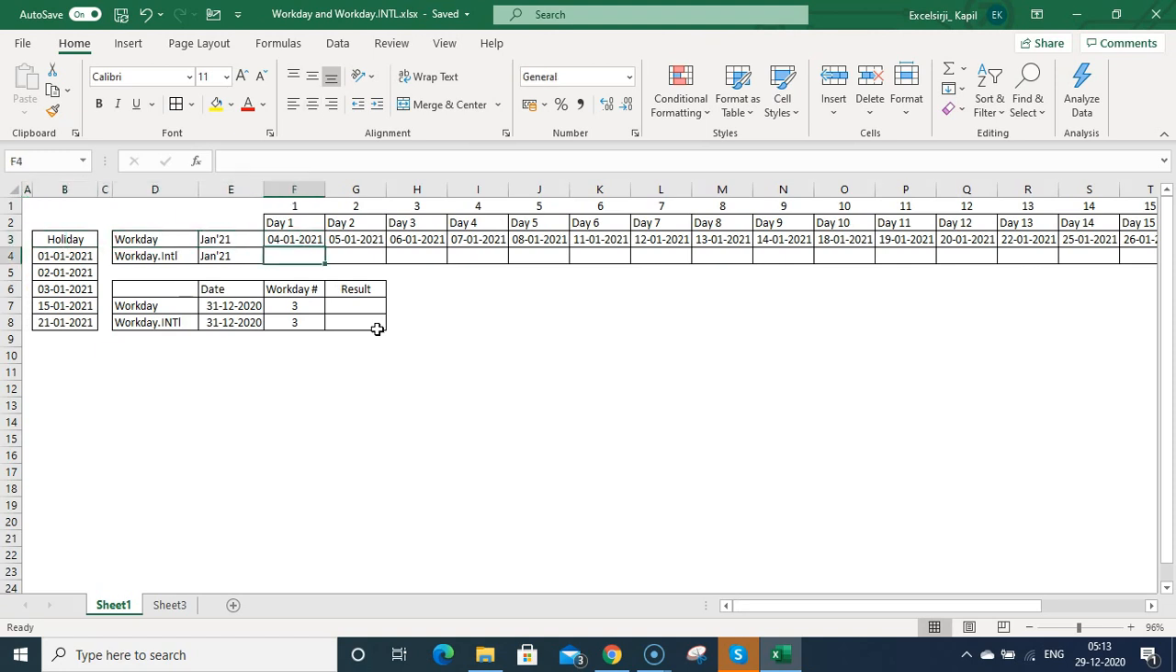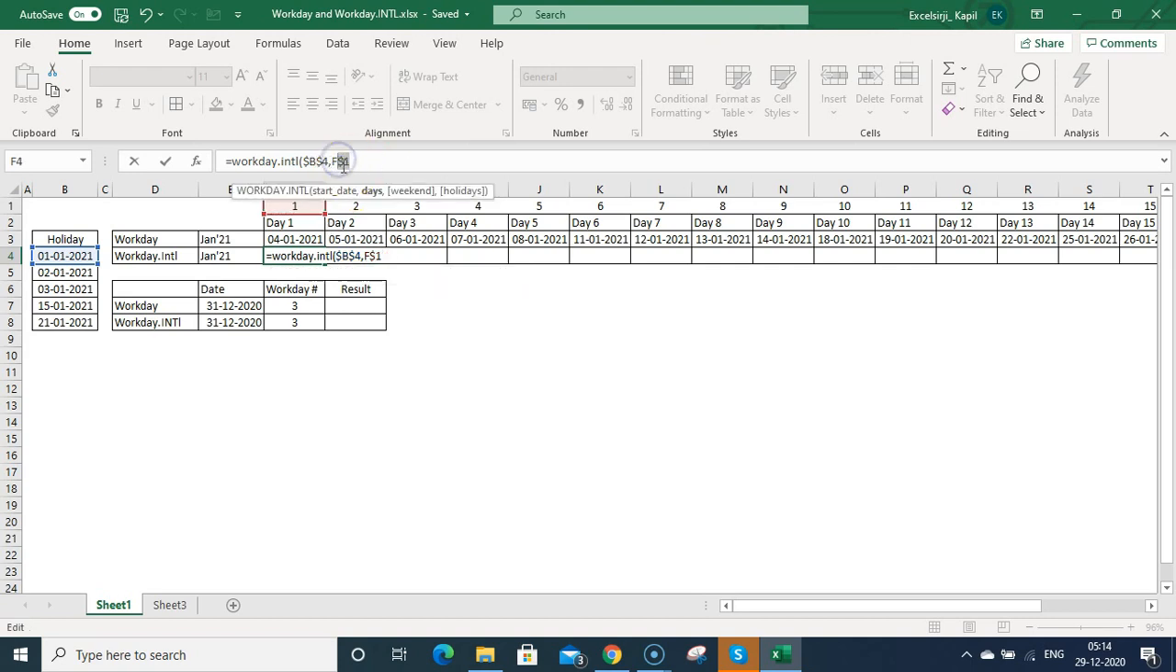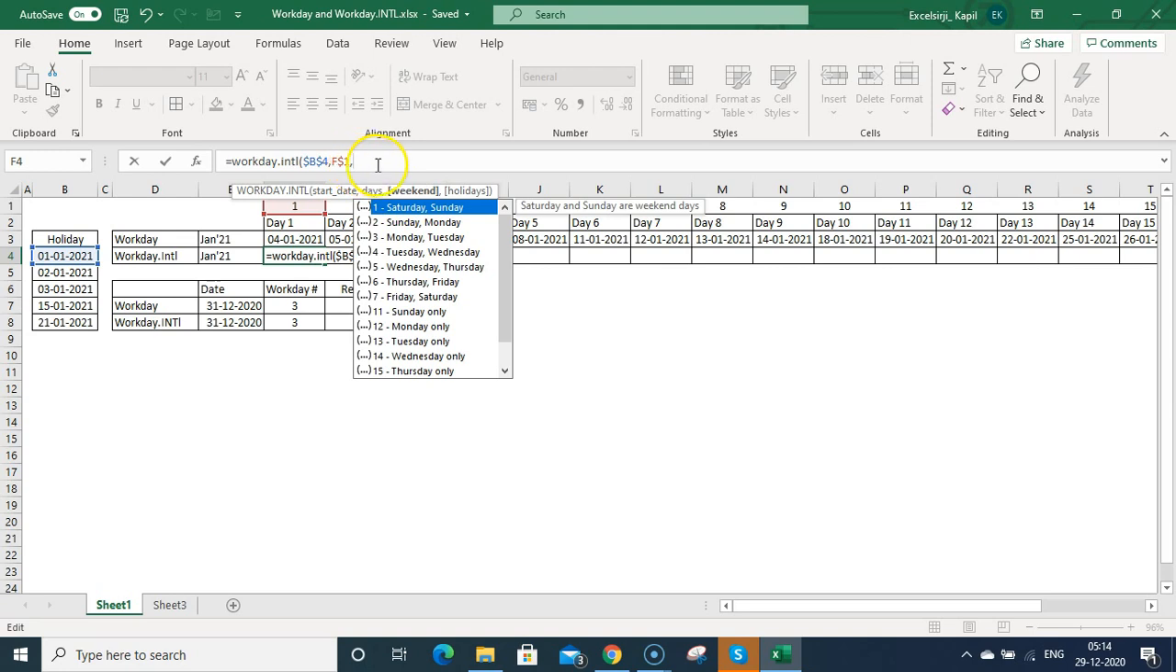Now suppose you do not have Saturday and Sunday as your weekends, how can that be worked out? You can just type WORKDAY.INTL and then the start date. The start date again will be the same. Press F4 and then days. Days again this, F4. Then again I need to press F4 because I just want to fix the row, not the column. Then comma, then weekend. So what is weekend?